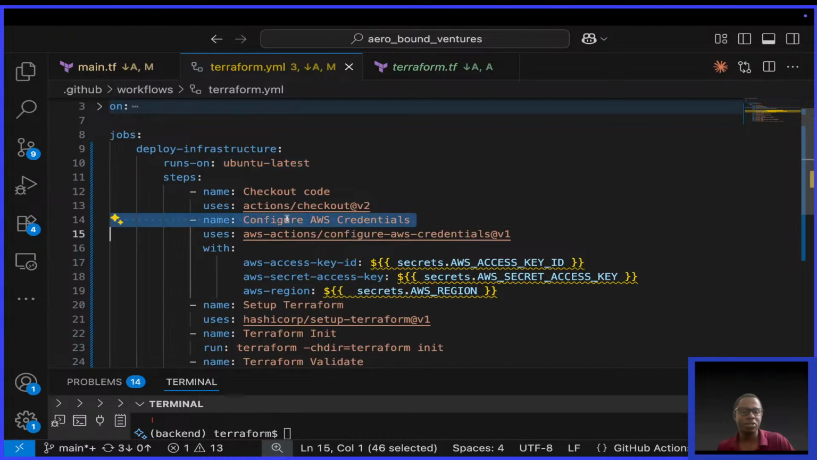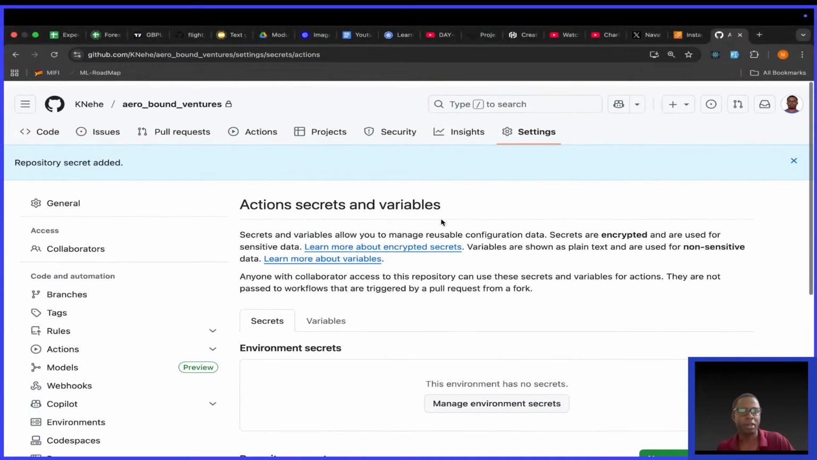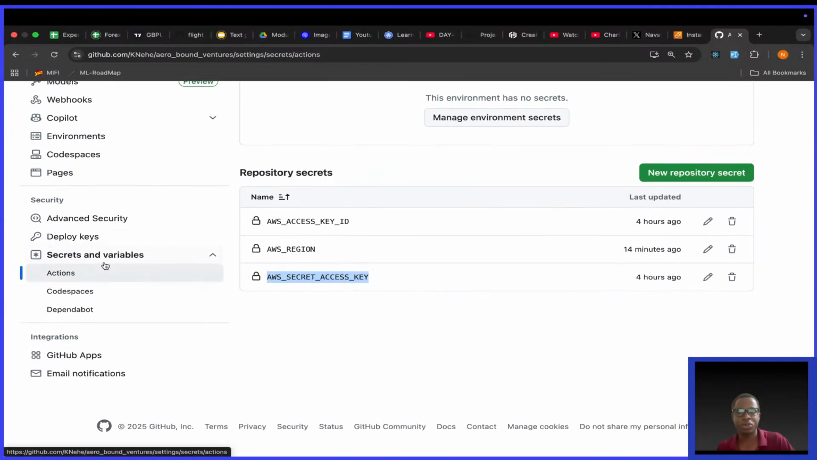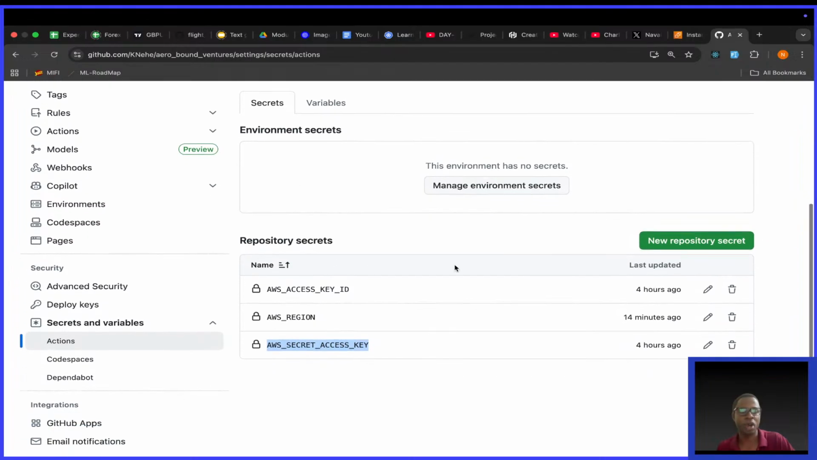The next step is configure AWS credentials, which also uses an action, which simply logs into AWS using our AWS Access ID and the secret key. And because they're secrets, I access them from GitHub using secrets dot the secret name. Where do these secrets live? On GitHub. So you go to your project settings, go to secrets and variables, then actions. Then ensure you choose secrets, then you add your secret.